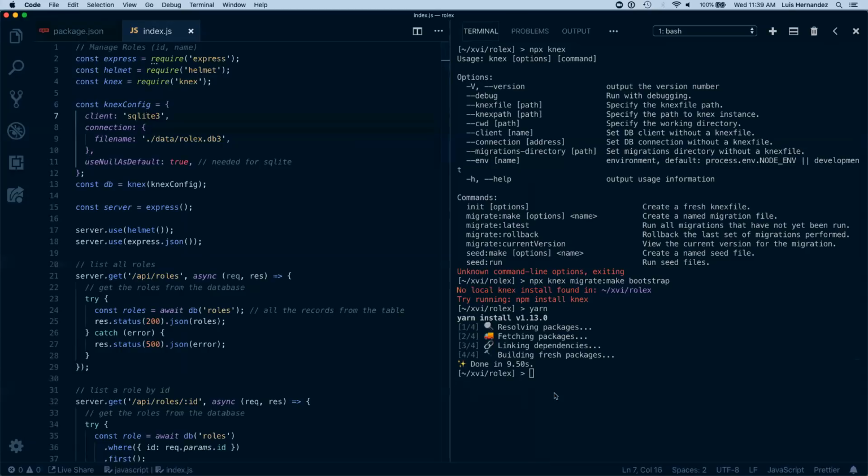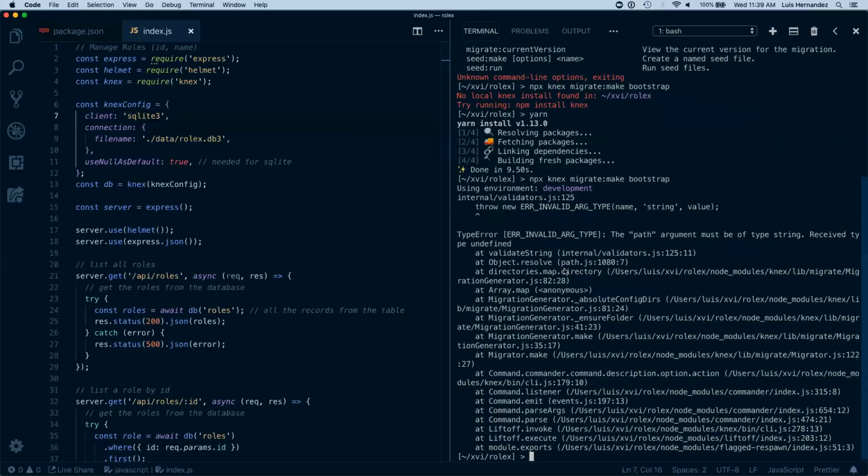Okay, that's it. So let's try it again. We should get a different error now. That's what I expect. It's like, I can't find the documentation. I can't find that object to configure this.